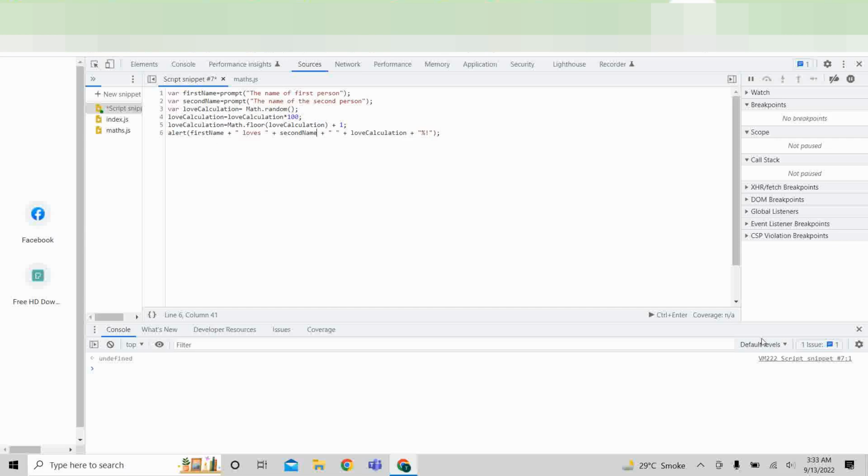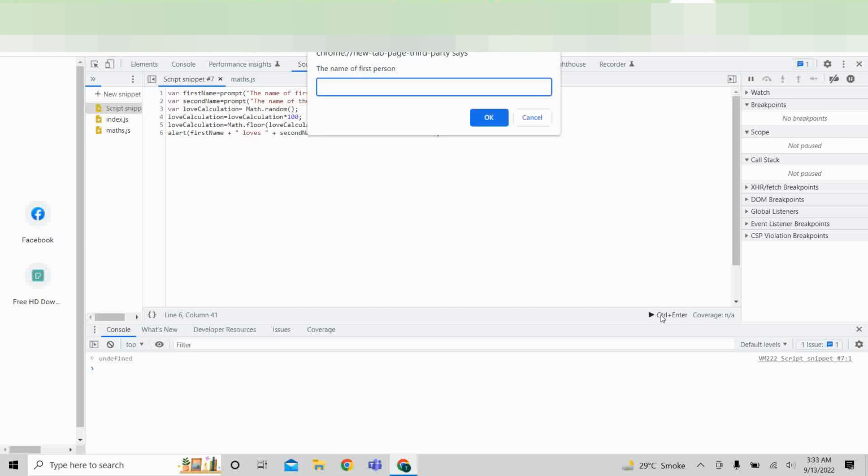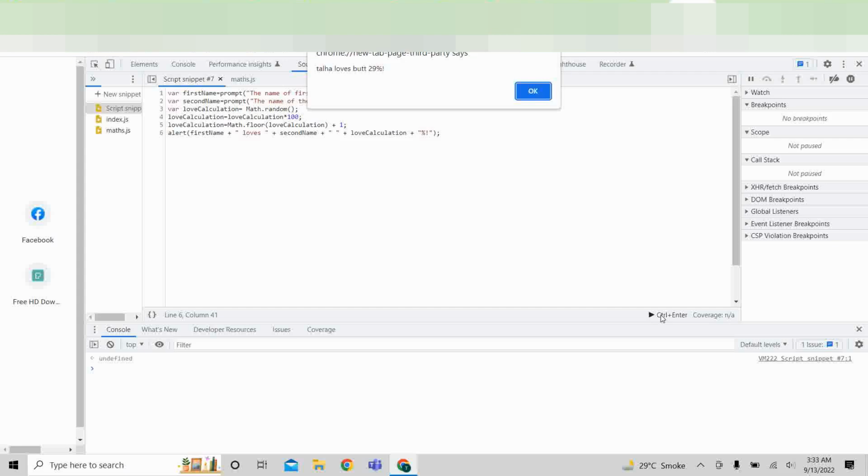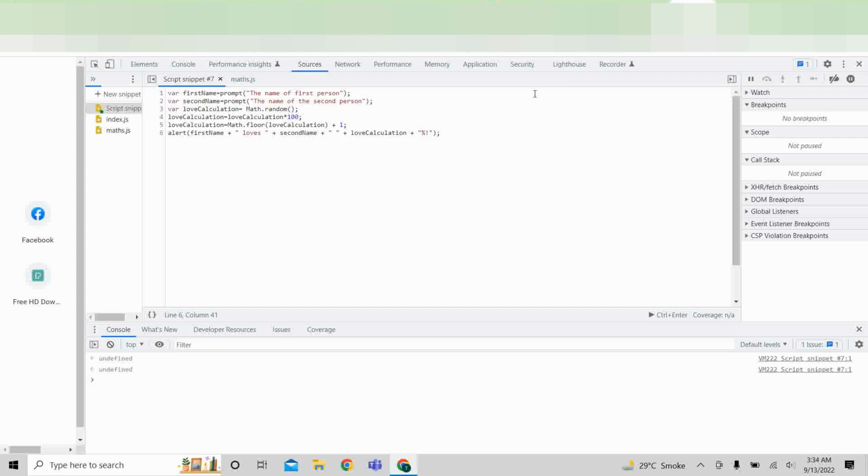Let me test this now. Talha loves but 29%. Wow, my first name loves my second name like this. So how did it go? This is how you can become a love guru and know if the person loves you or not.